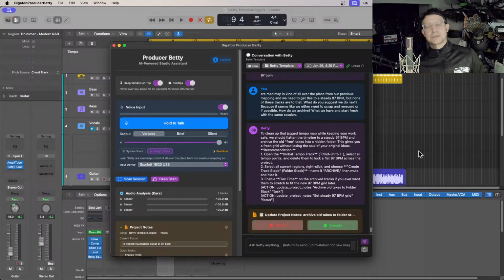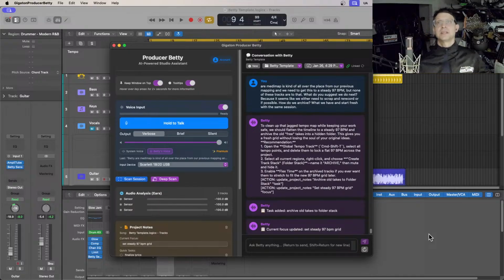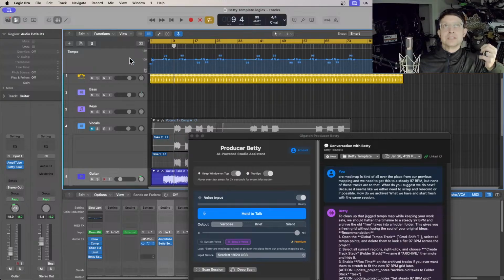Okay, back to our project. Let's roll into execute. I'm going to hit kapow on this. It's going to update our project notes, and it says set it to steady 97 BPM grid. Gave us some instructions here, so we might as well just roll through the instructions. Open the global tempo track, Command Shift T, select all the tempo points and delete them to lock a flat 97 BPM across the project. I don't know that I have to do it that way, but we're just going to follow her instructions and pretend like I don't know that there's another way to do this.